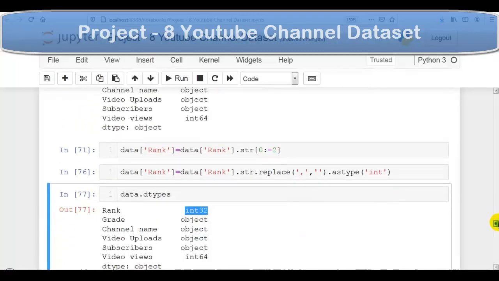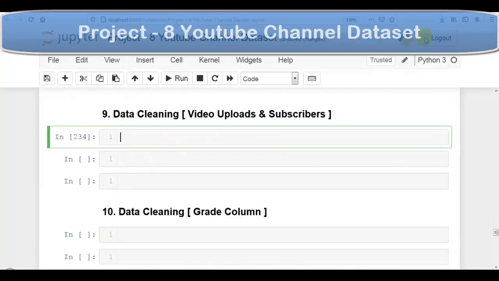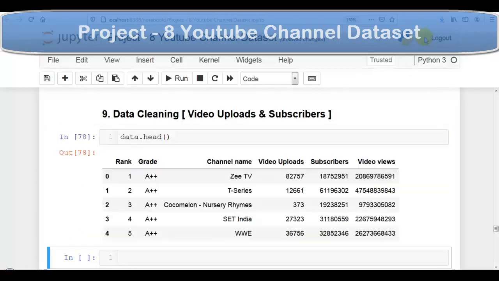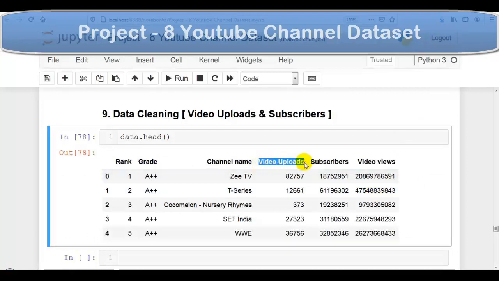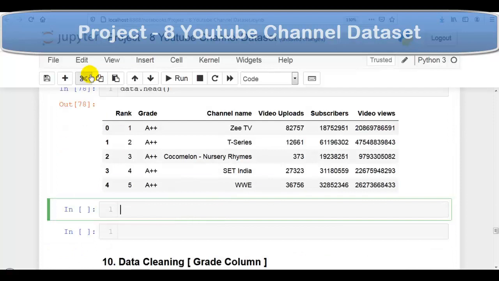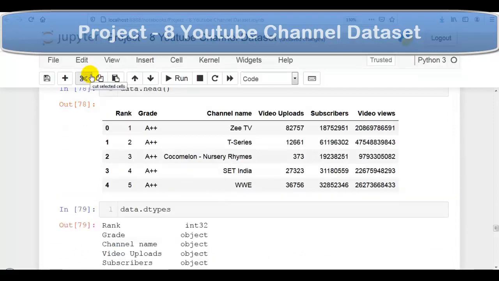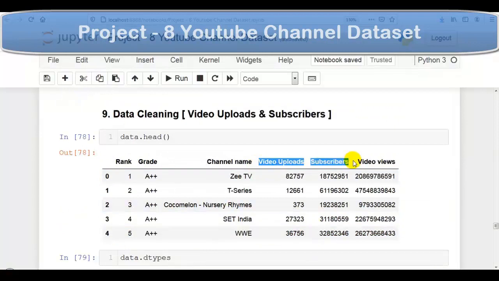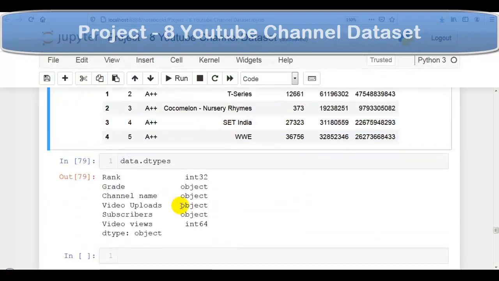So now next question. Now we are going to perform data cleaning on the video uploads and subscribers columns. Let's check the first 5 rows of our data frame. As you can see over here, we are going to clean this column and this column. Now let's check data types for each column. These values are in numerical format. To clean these columns, we just have to convert the data types of these columns from object to integer.